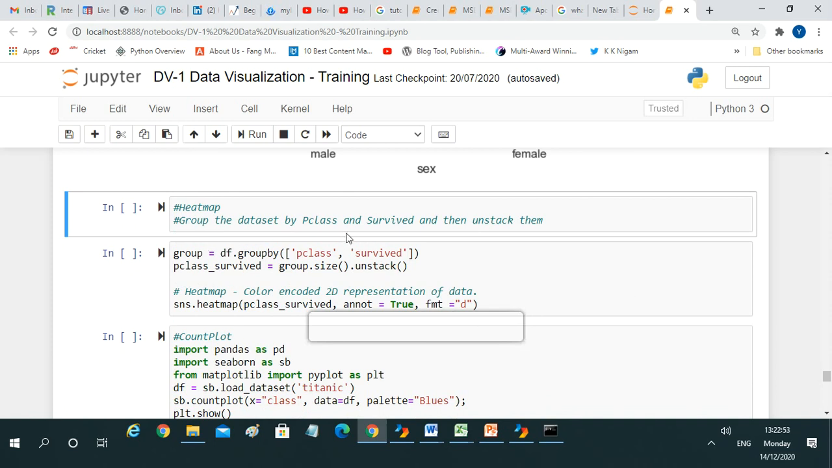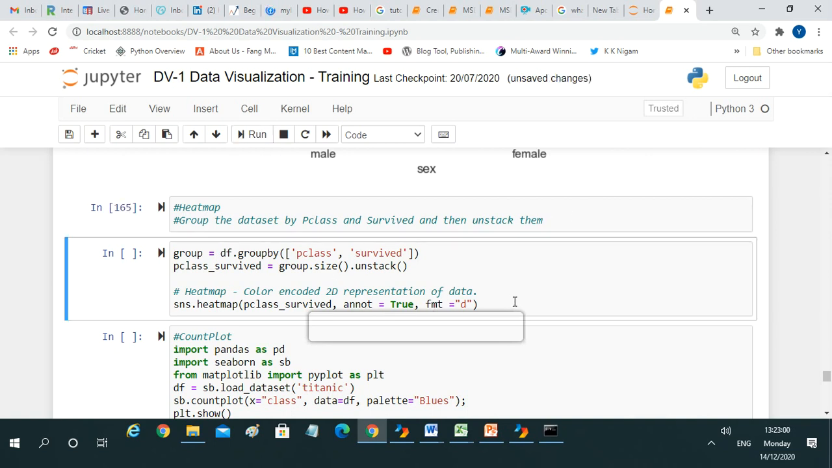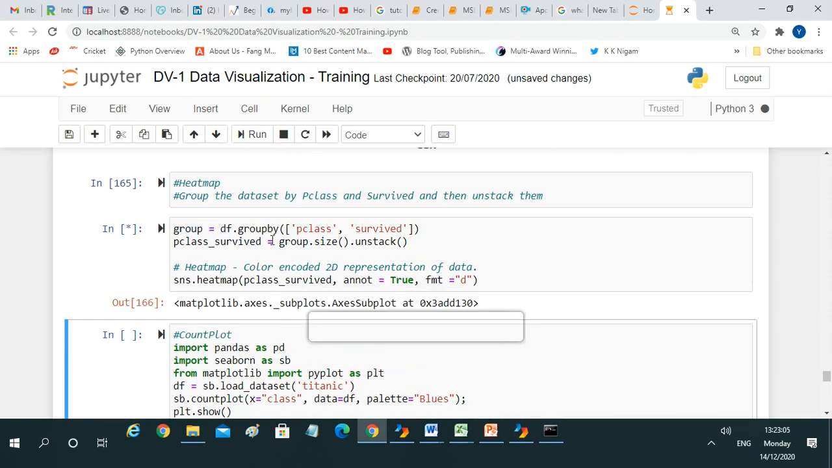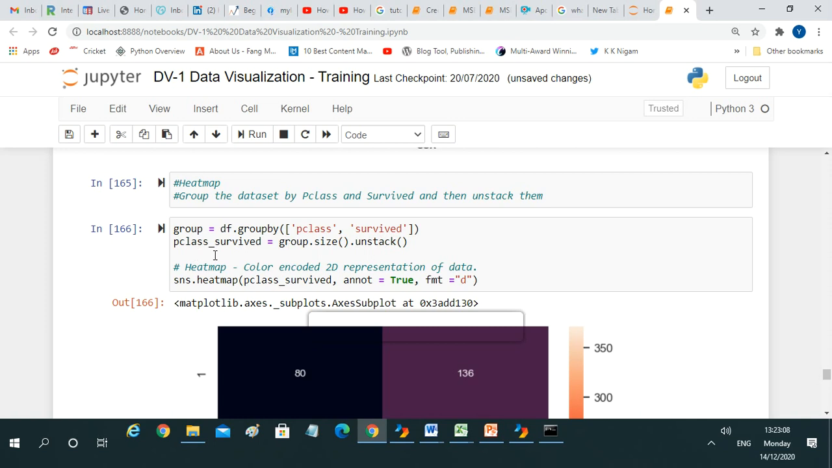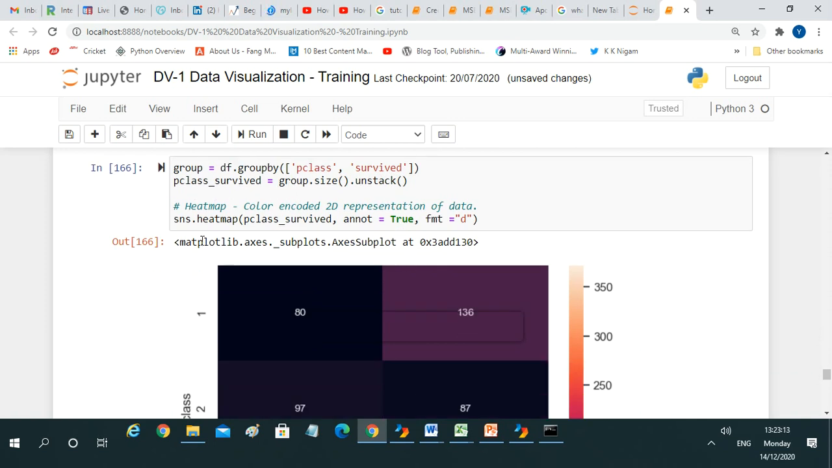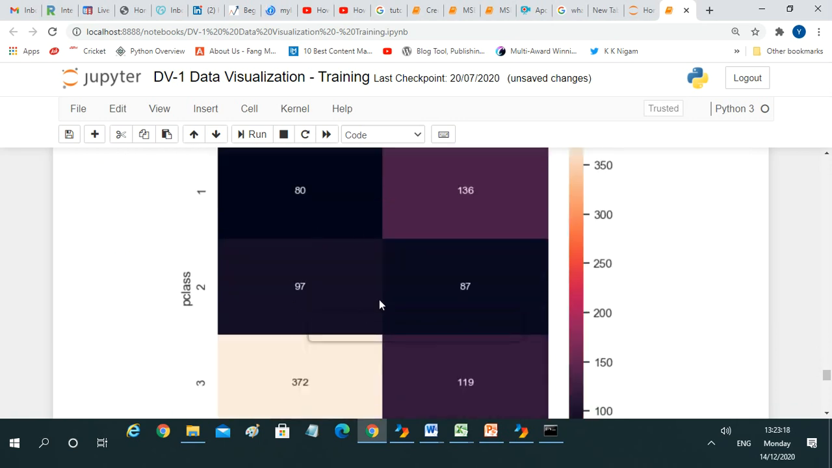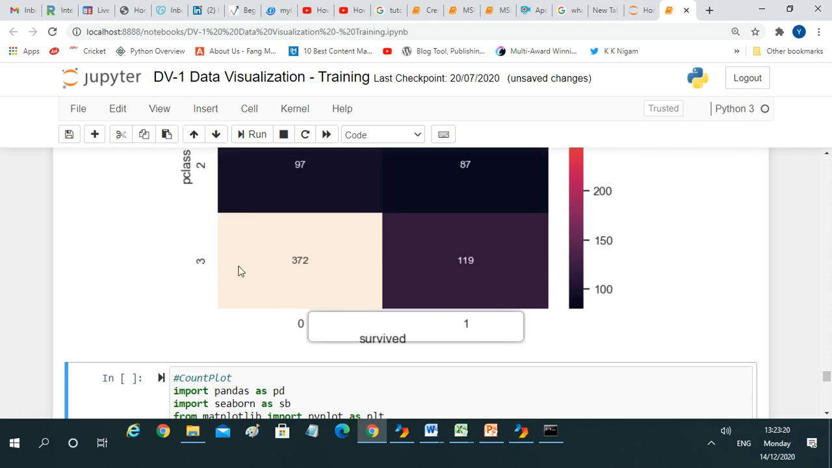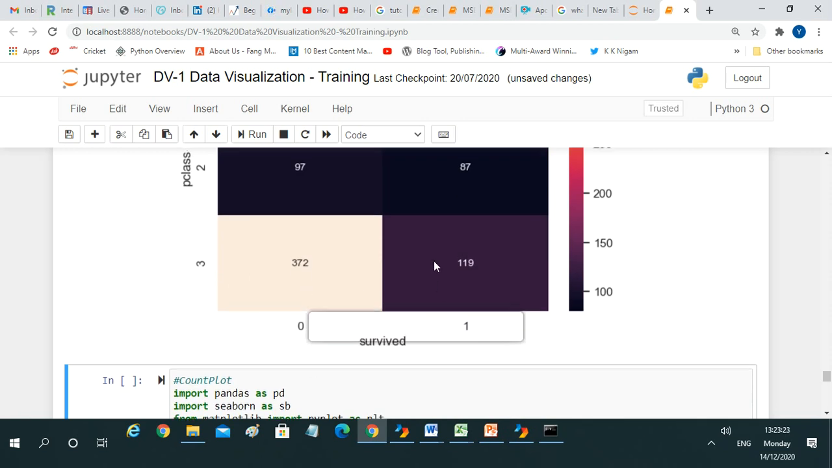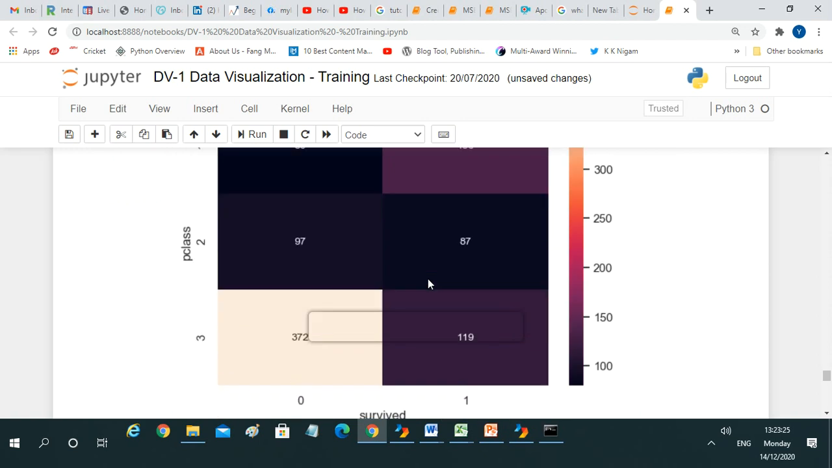Now heat map, group the data set by pclass and passenger class and survived, etc. So we can run this, nothing is going to happen. Then group by, so you can see that df group by passenger class survived, and passenger class survived group size unstacked, and this is the kind of heat map that we can have with the help of the same data set with of course the annotation that we have. So passenger class survived, and you see you can get a good heat map with the help of this code.